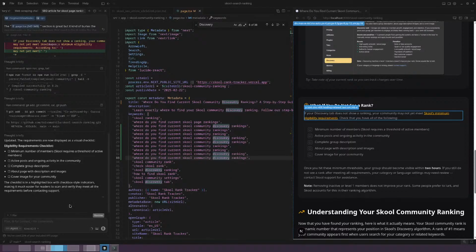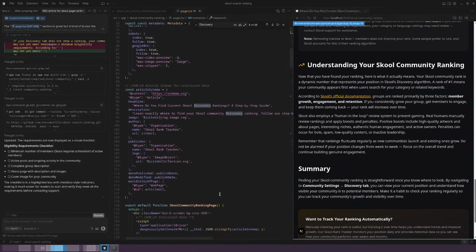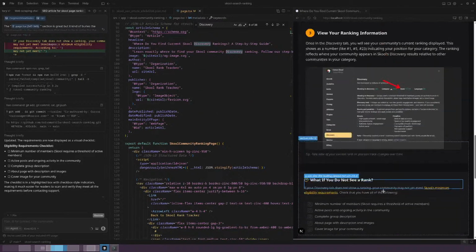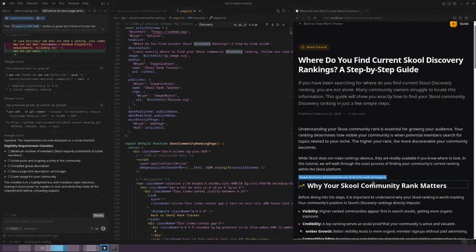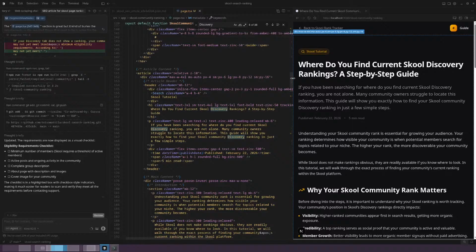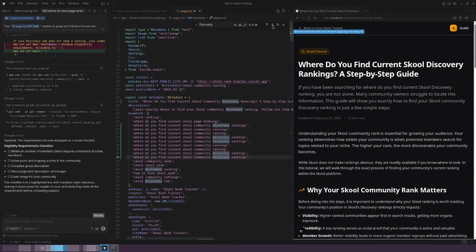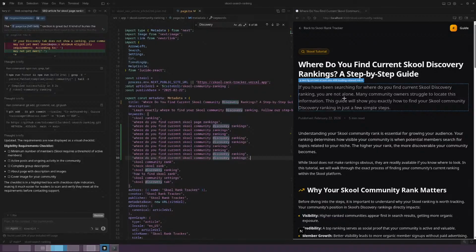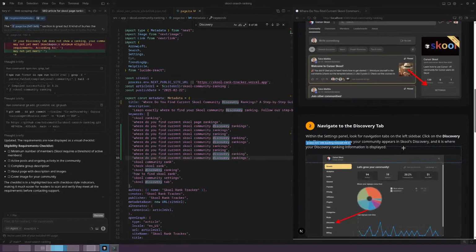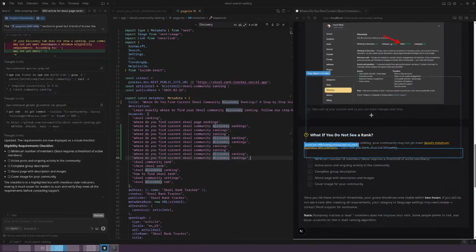Did you push? Yeah, you did push. So the changes should be in the introduction as well. All right. So now we have, I mean, possibly the best article out there around how to find your rank, discovery rank.